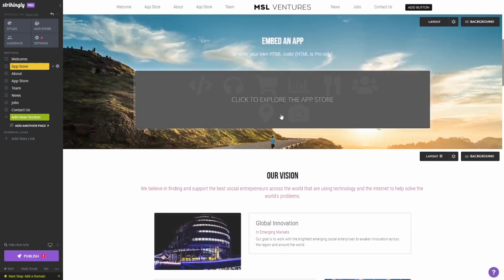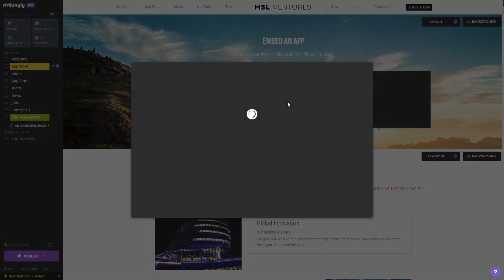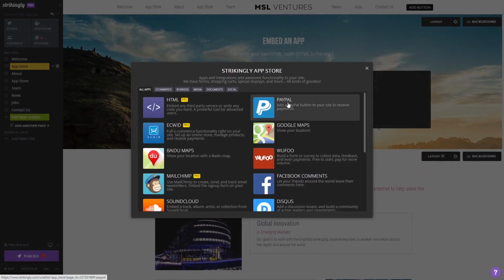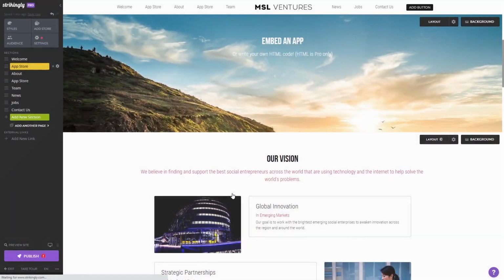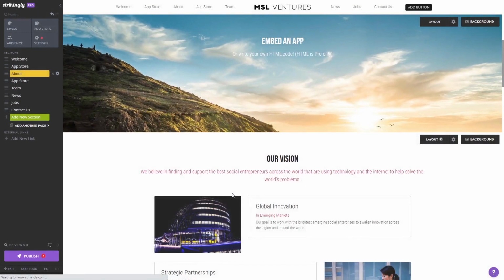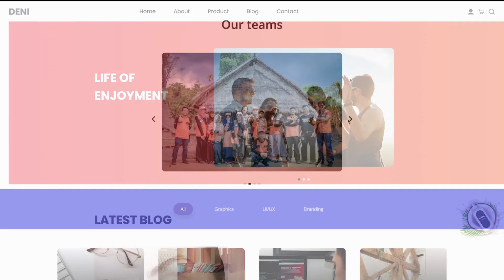Click on the new section you've added to your page. And select the HTML app from the apps list. Now, in the custom HTML code window that opens, simply paste the widget code you've copied before. And click the Save button at the bottom of the window to save your changes and close the window. And that's it. Now, the image carousel will show on your website.